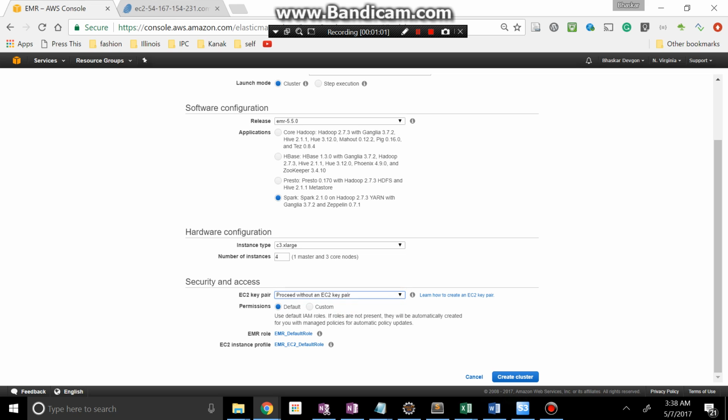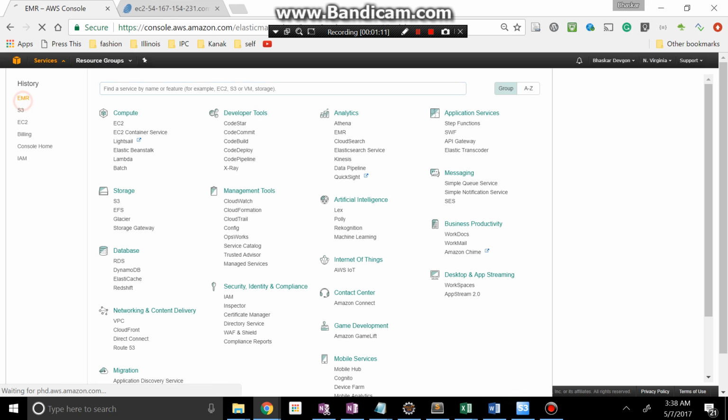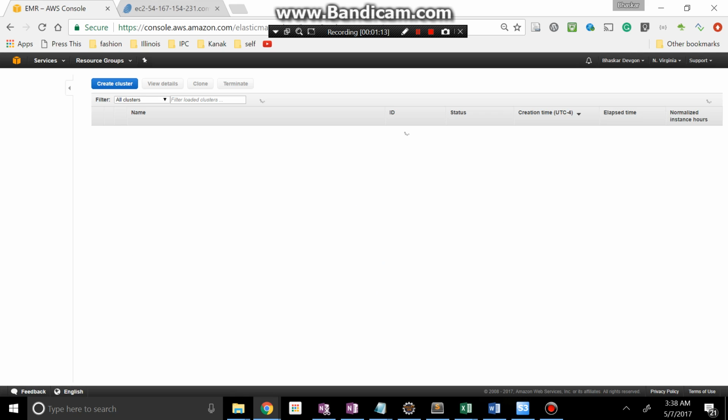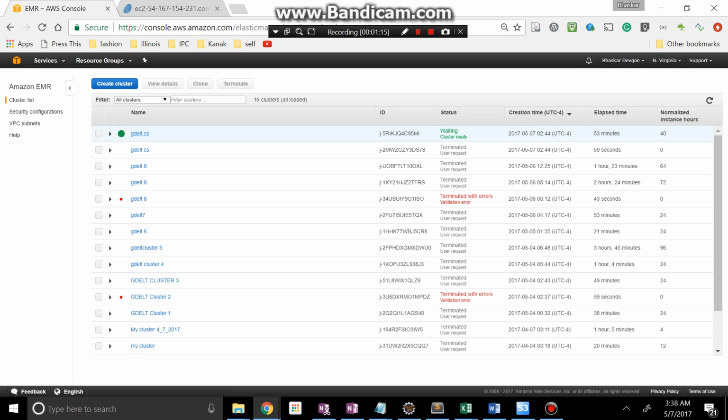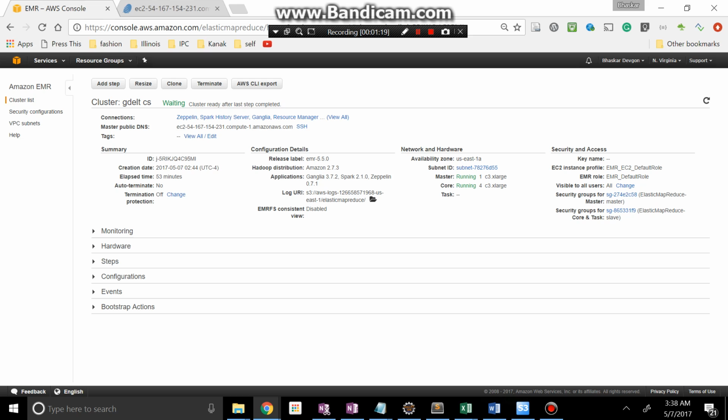So now for demonstration I'm going to choose proceed without an EC2 pair, and I'm going to create a cluster. It's going to take some time, so I have skipped that step, and let's go back to EMR and see what happens over here. As you can see, I already have a cluster running, so let me show you what happens.